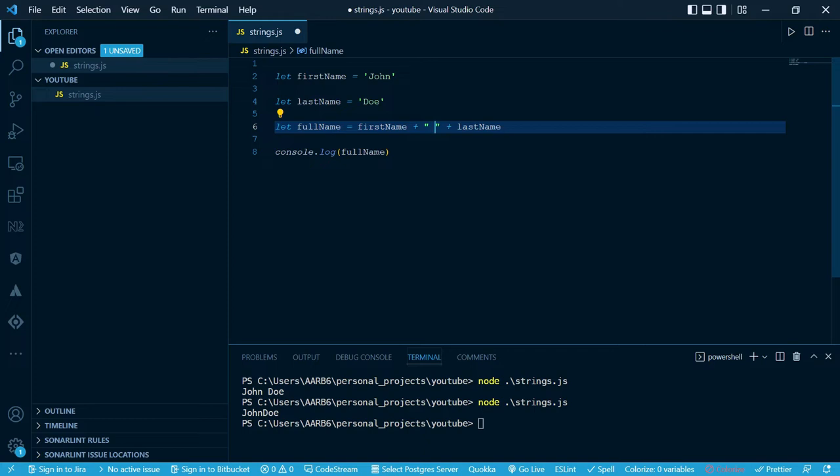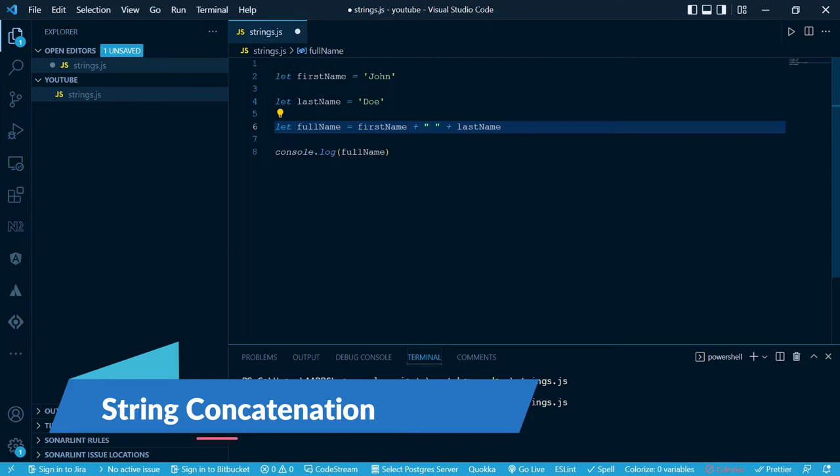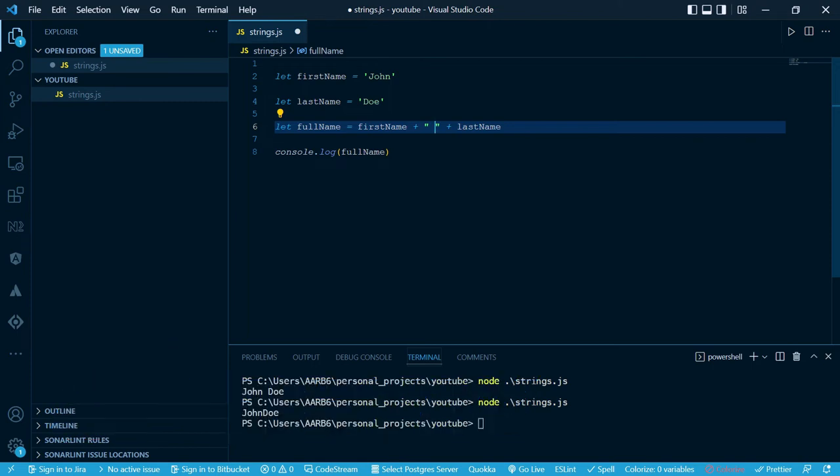When we add strings together, it's called string concatenation. When we add these strings together, it becomes a brand new string. It is no longer the string that we knew of with John or Doe. This is a totally different string, because remember, strings are immutable. You can't change them.